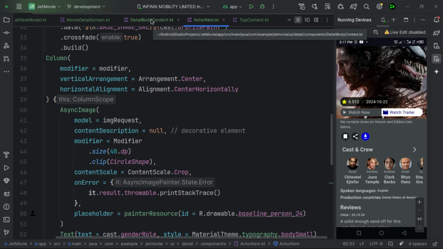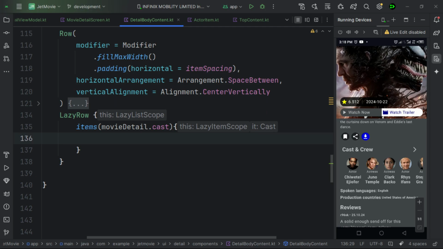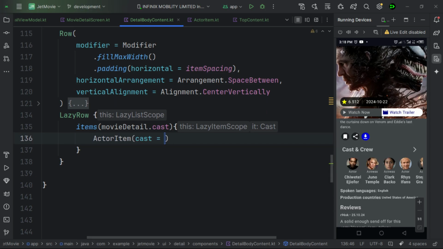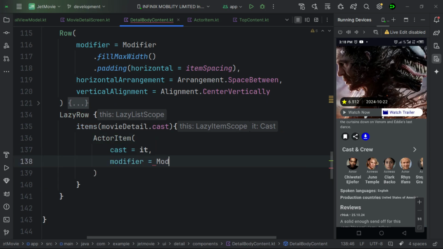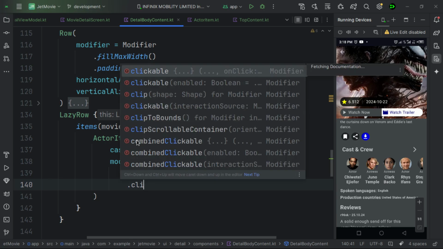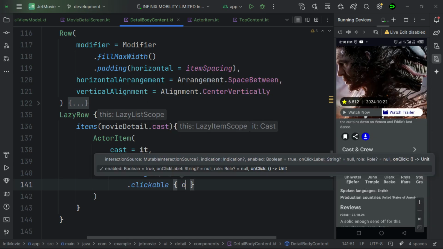Let's go to our detail body content. Now let's create here our ActorItem. So we can pass in here the cast, that is it. Another case, let's pass in here the modifier. Let's give it a weight of 1f. Let's make this clickable. And when this is clicked, we can invoke onActorClick. And here we can pass in the ID.